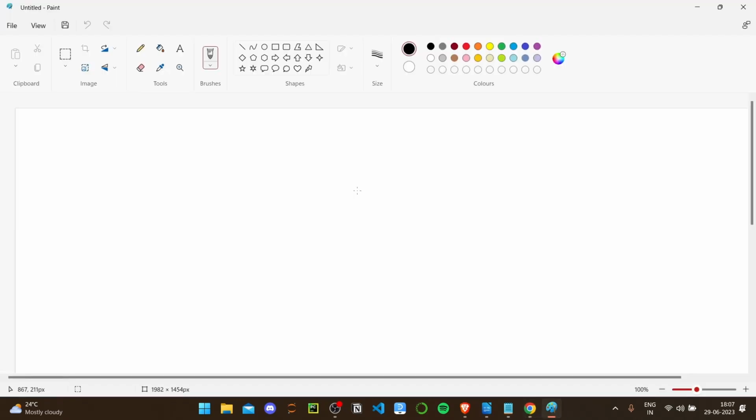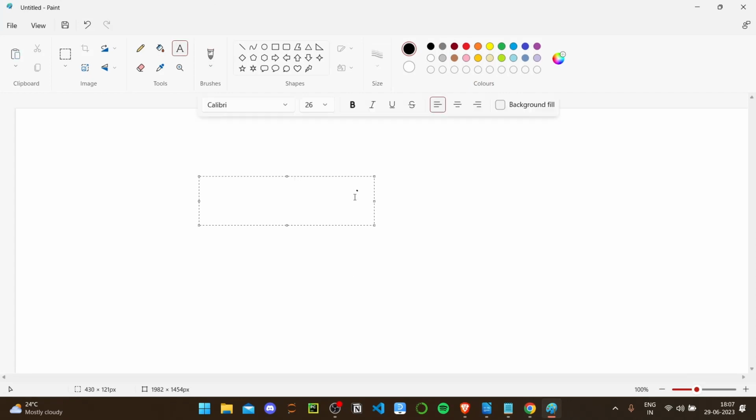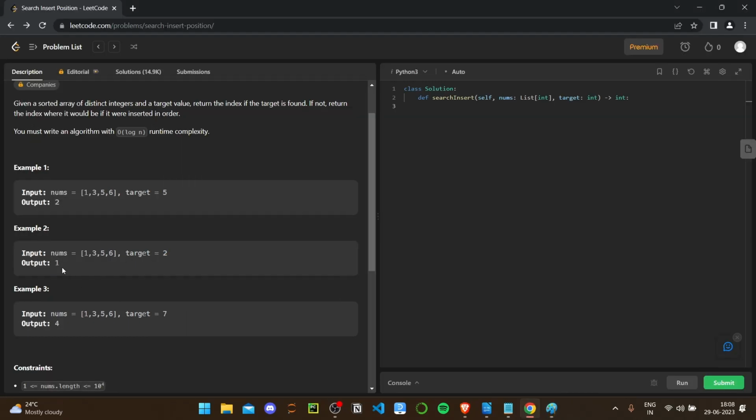For example, here it is given as 1, 3, 5, 6. So 2 actually should come here. This is the position of 2. So what we have to return is the index where it can be, 0 and 1. So we have to return the index 1 here. So that's what we are doing here.